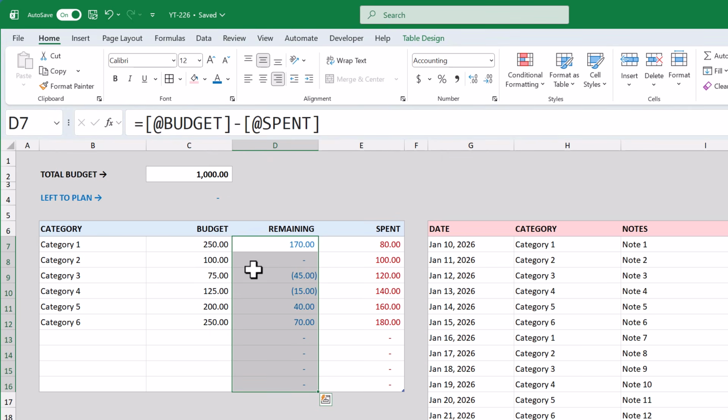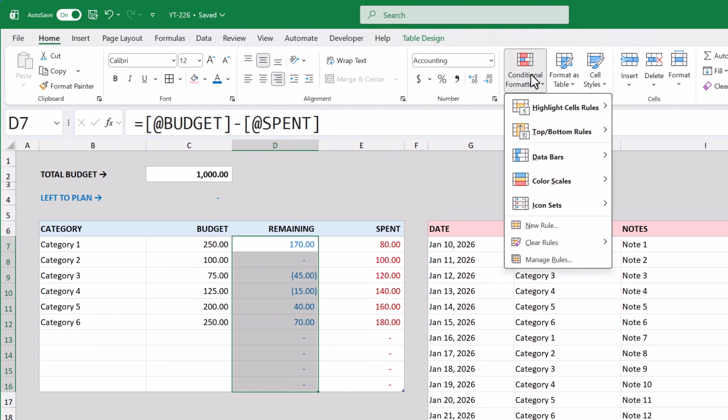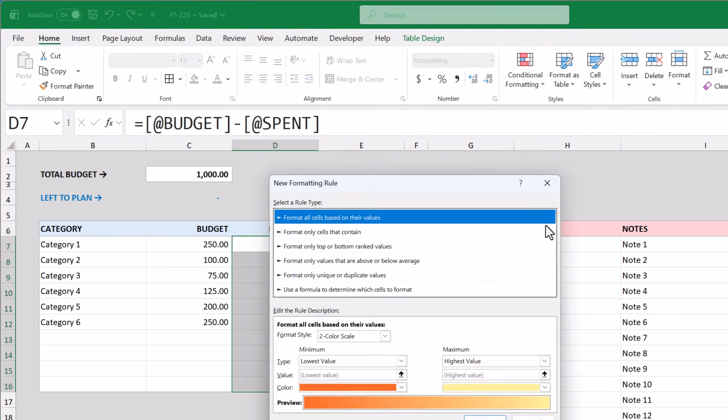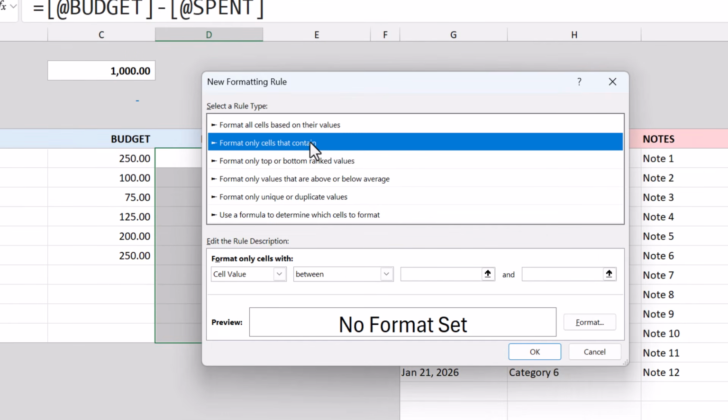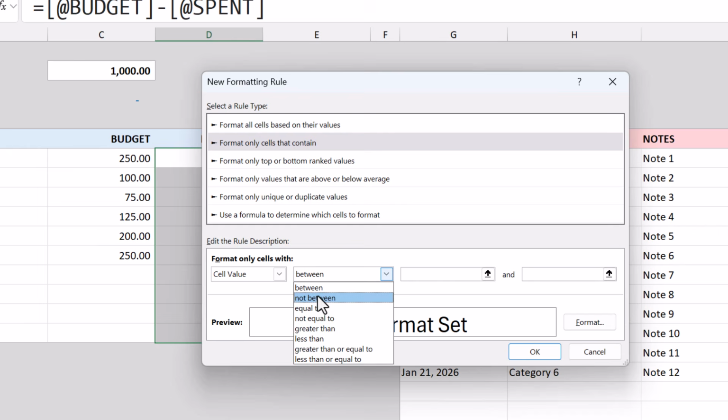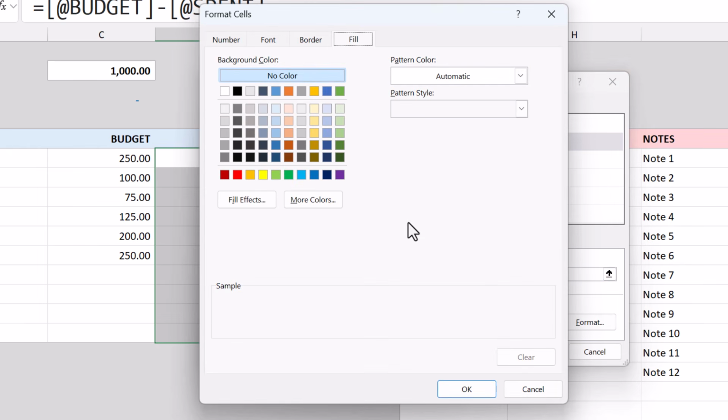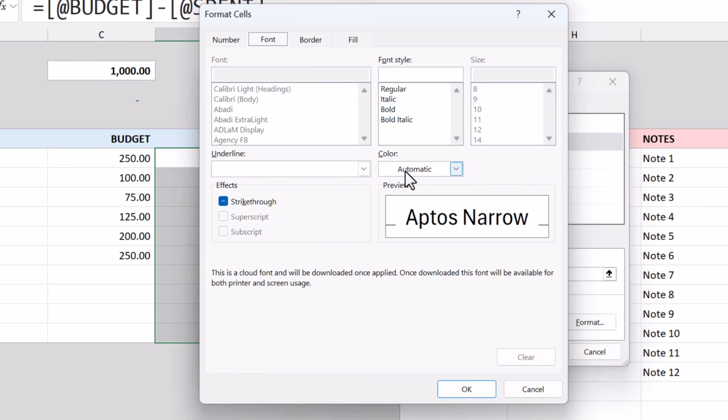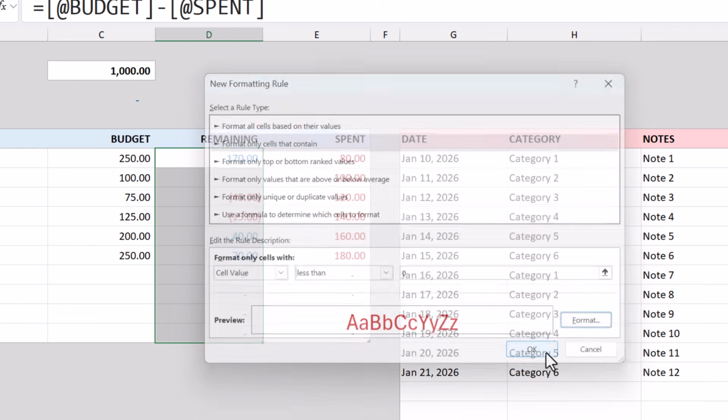Another thing that I like to do is add conditional formatting that will automatically color any negative remaining numbers to red. To add this, select the remaining column and go to Conditional Formatting, New Rule. Select Format only cells that contain cell value less than 0. Then click Format, move to the Font tab, and set the color to dark red. Then click OK and OK.